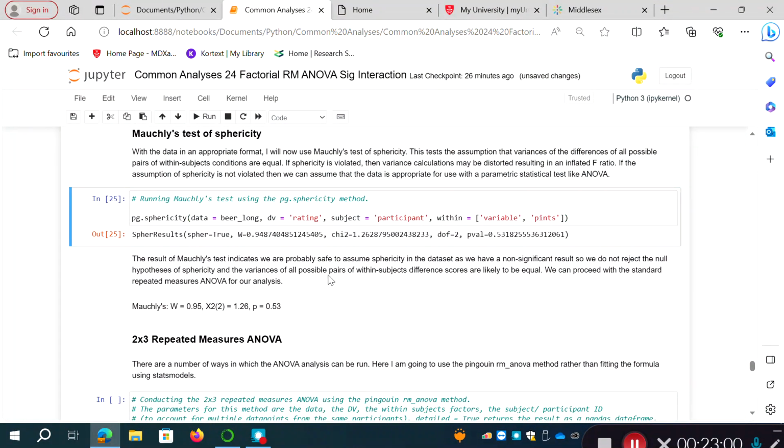So if I run that, we get this output. It gives us a Boolean, sphericity equals True, telling us we can assume sphericity with this data. It gives us Mauchly's W value of 0.495, a chi-square value of 1.26, 2 degrees of freedom, and a p-value of 0.53. So this indicates we've not got a significant Mauchly's test.